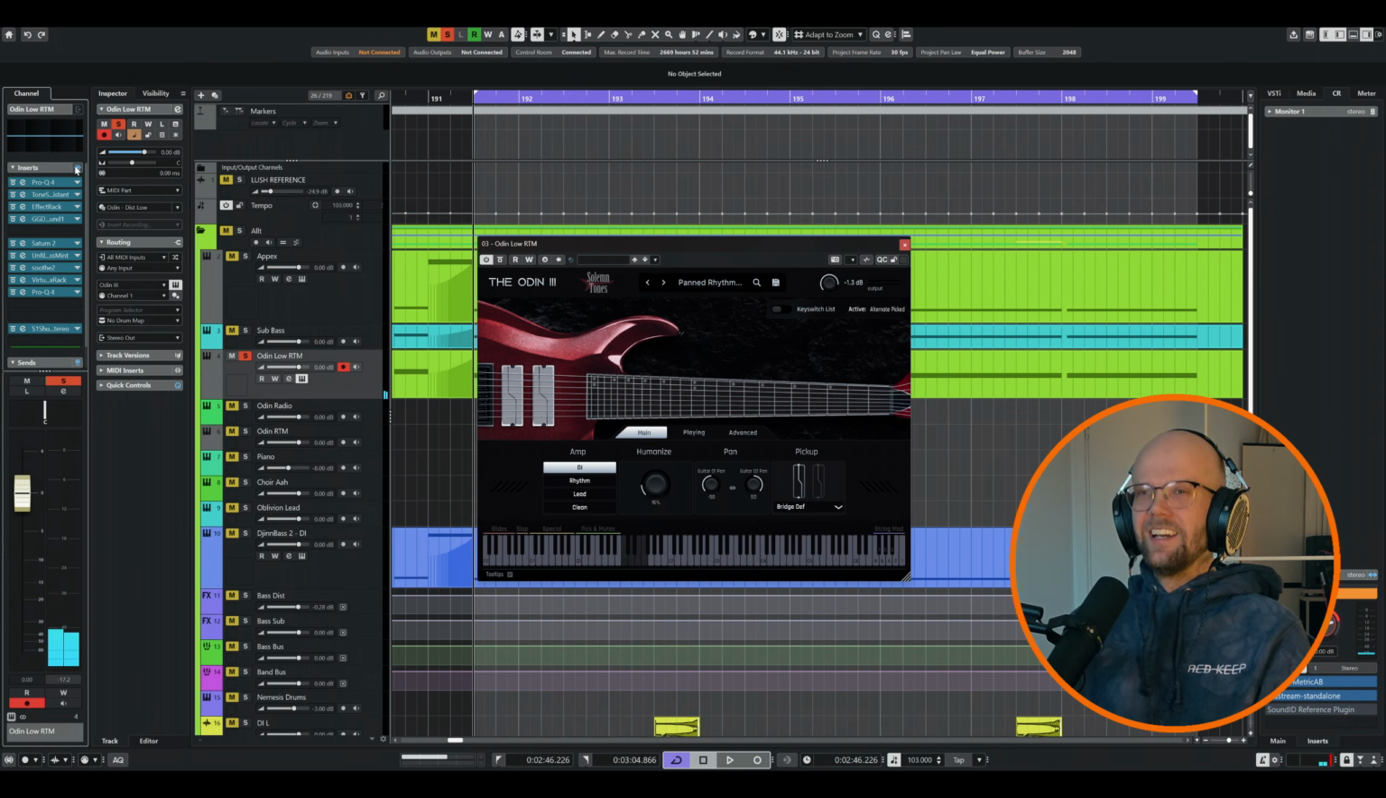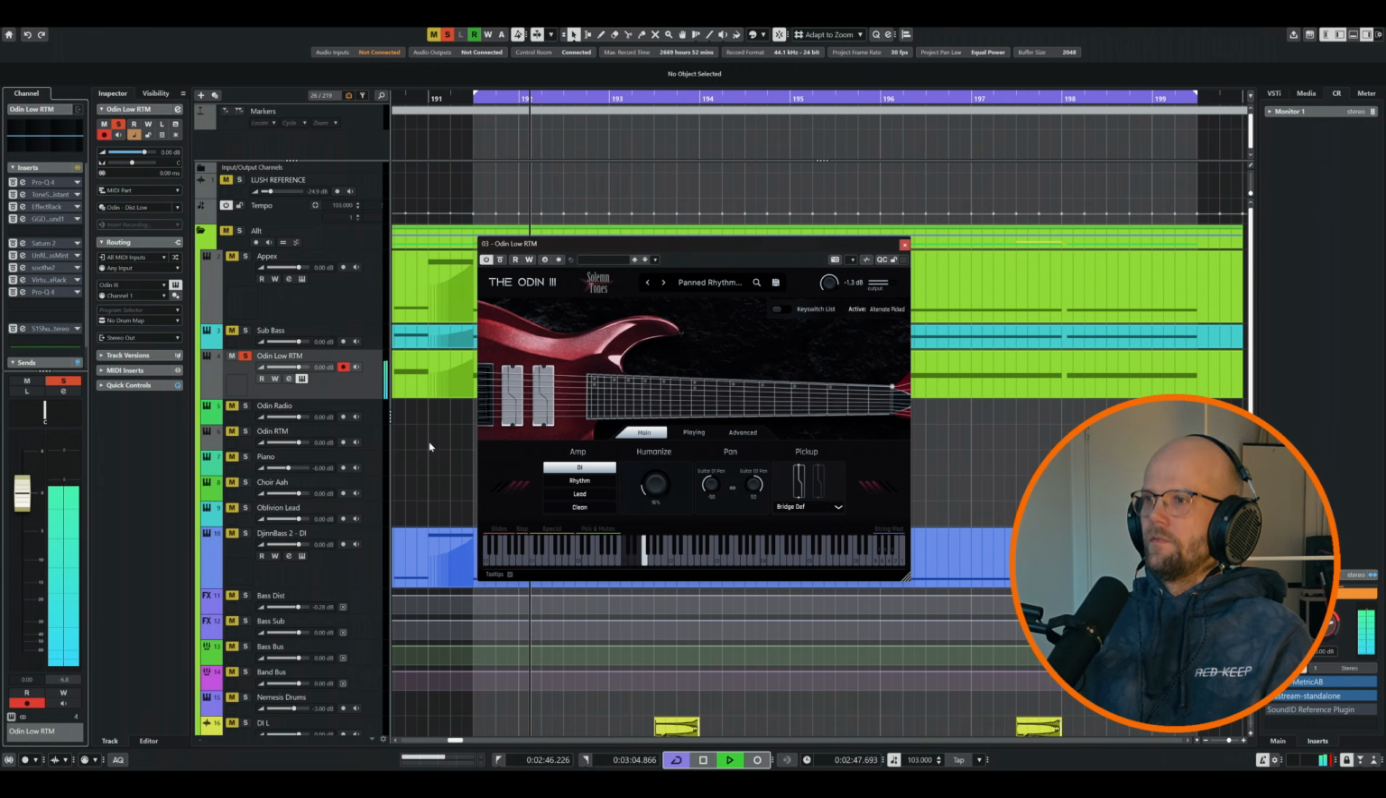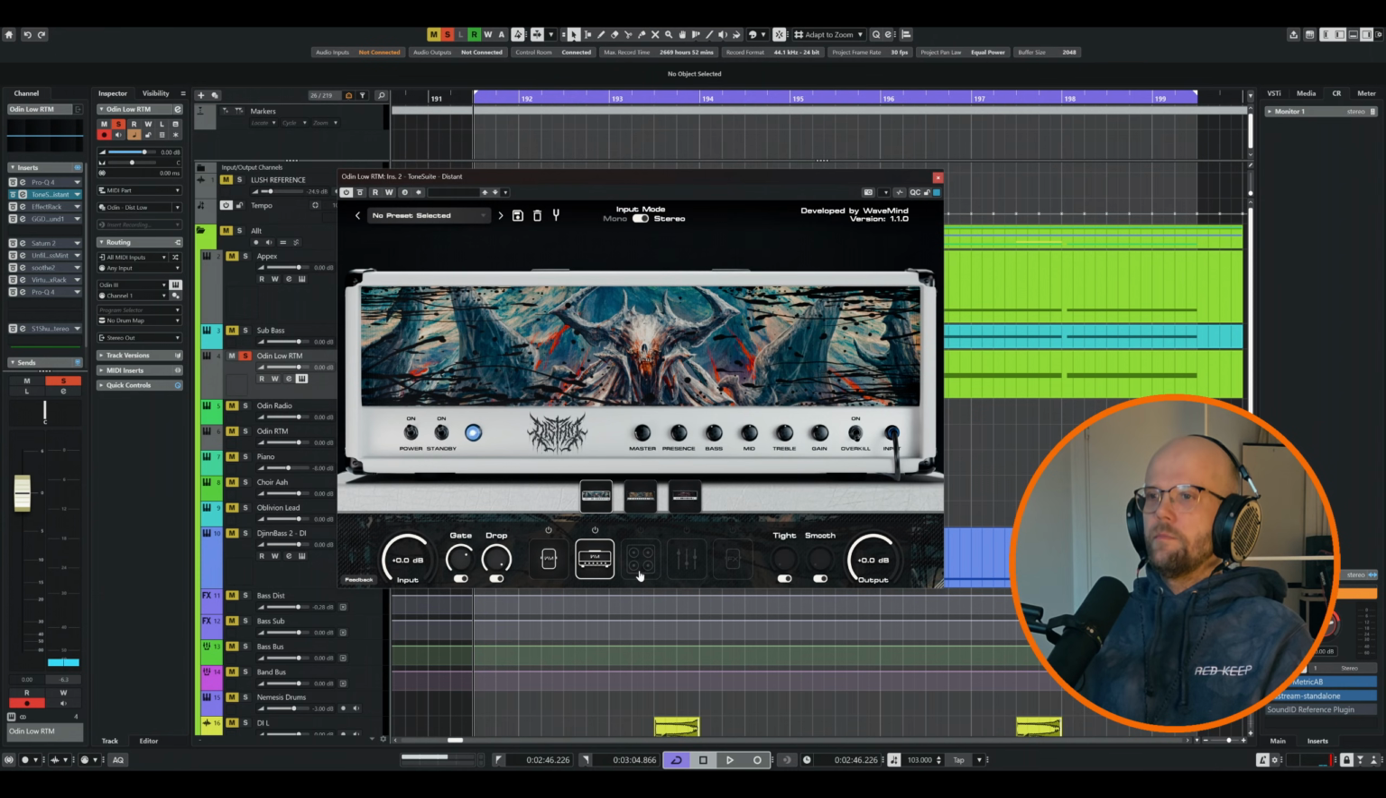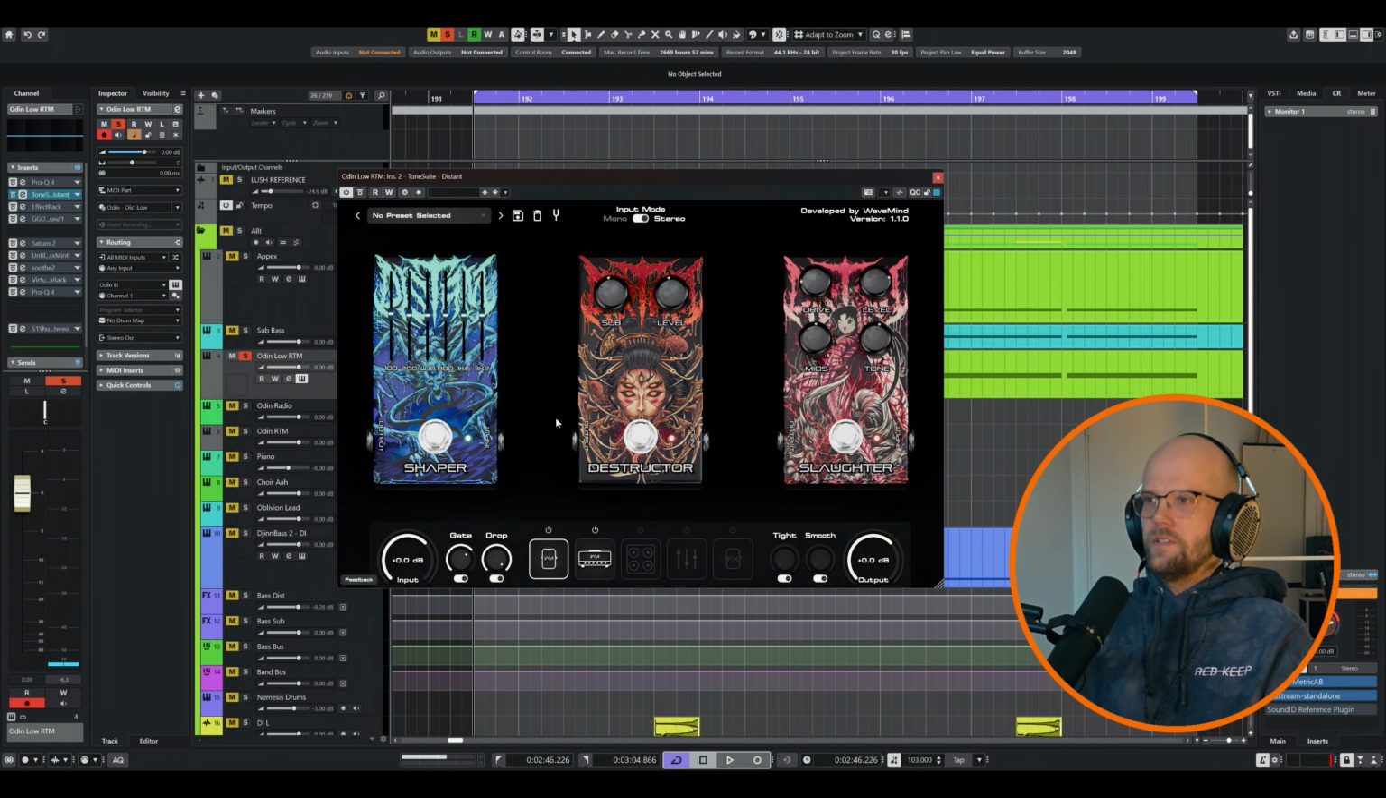Just super silly. I am mainly after this really distorted, crunchy sound for this one. Starting off is just a DI. And I am adding Tone Sweet Distant, which is the main culprit of this tone.